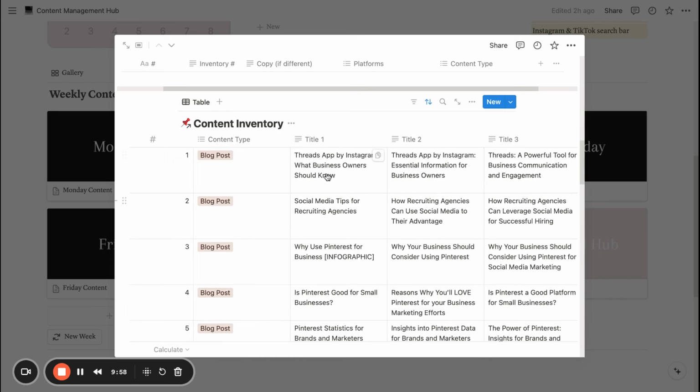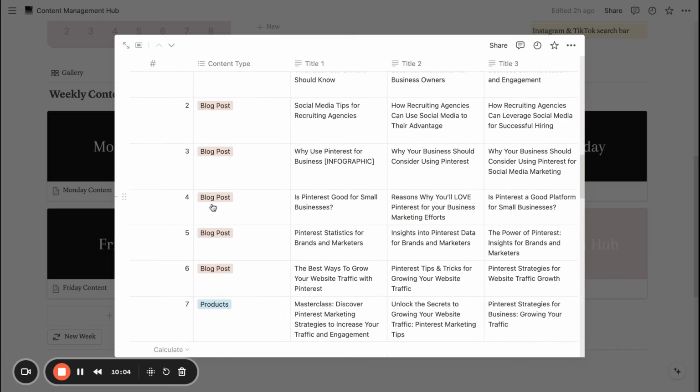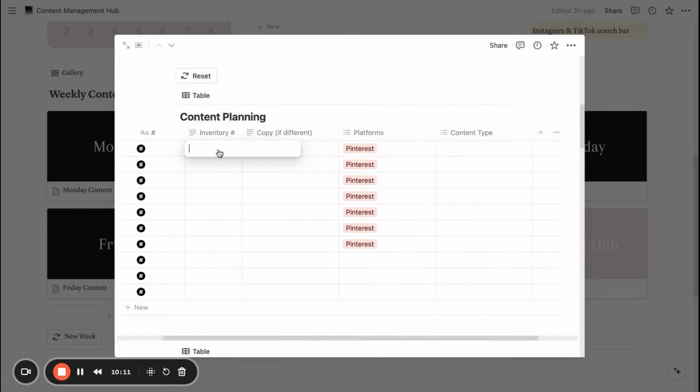And let's see, I don't want to blog about threads right now because I'm updating that blog post. Definitely, I want to drive awareness about why Pinterest is good for more businesses. So my first post will be number 4.